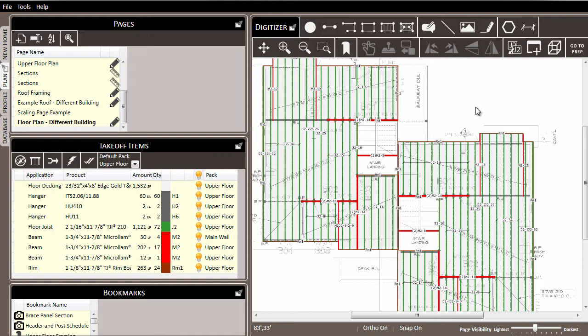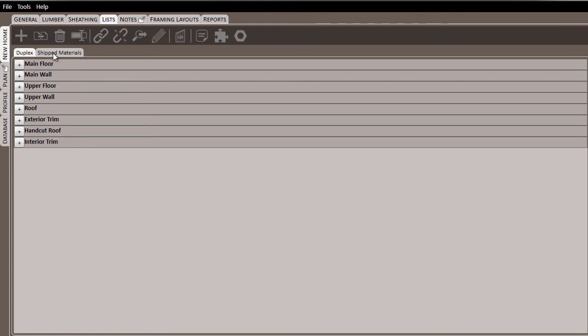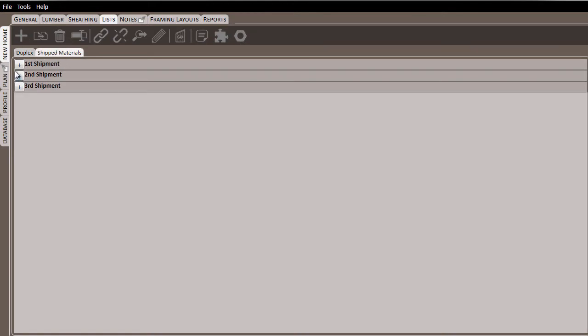But we don't want to ship all of the upper floor at the same time due to space limitations on the job or availability of labor. And so what we're going to do is we open our project back up, and over here in the list we've created an alternate list called Ship Materials. And in this first pack is the first shipment that we want to make.